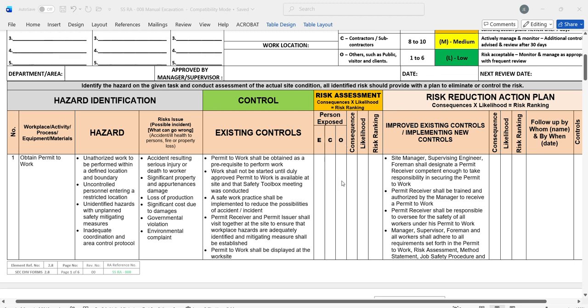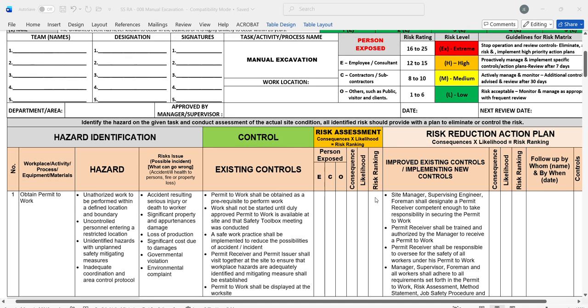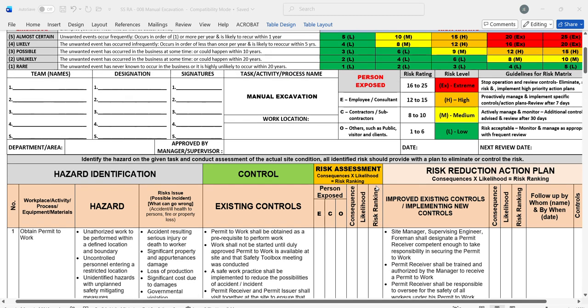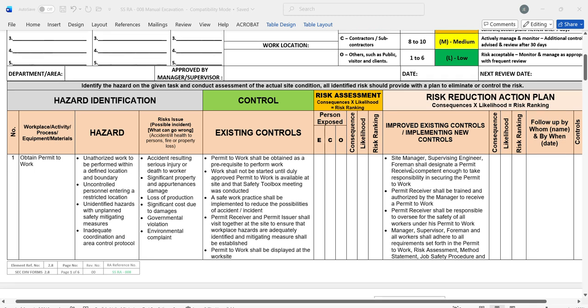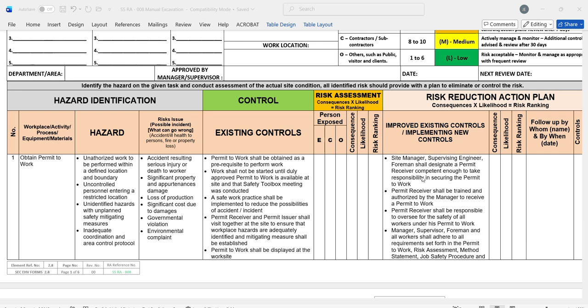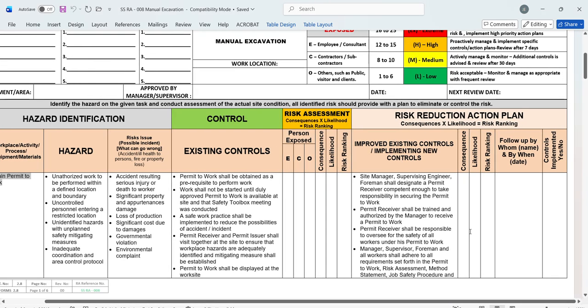So here again we write the consequences, likelihood, and the risk rating. How can you give the risk rating? Here we already explained it in the description. So improvement in existing control is the most important. The site manager, supervisor, engineer, and foreman designate a competent person to take responsibility and secure the permit. So these are very important things to take on.